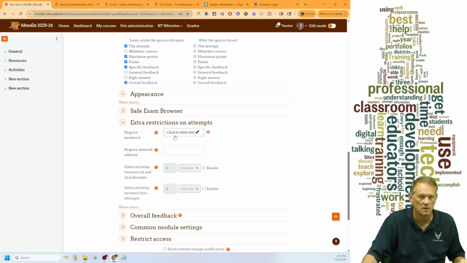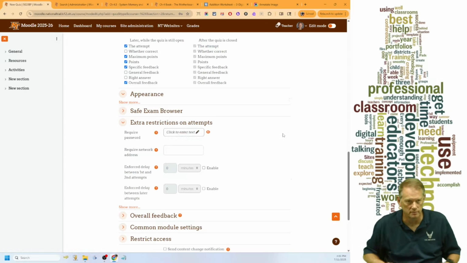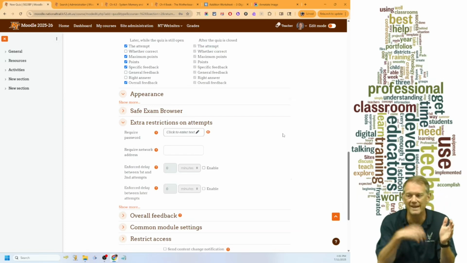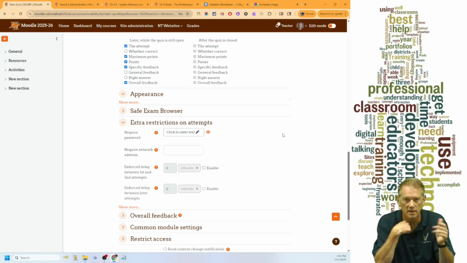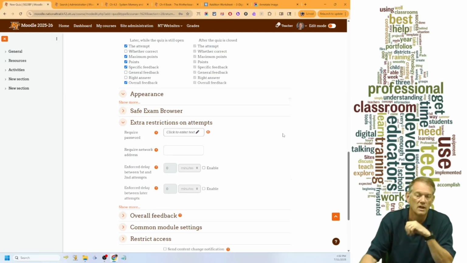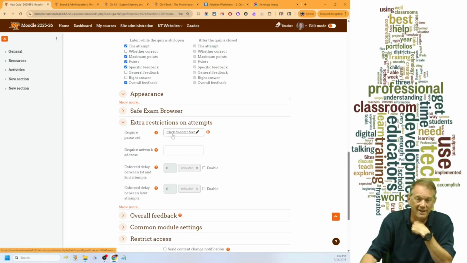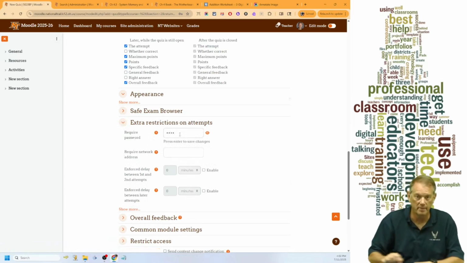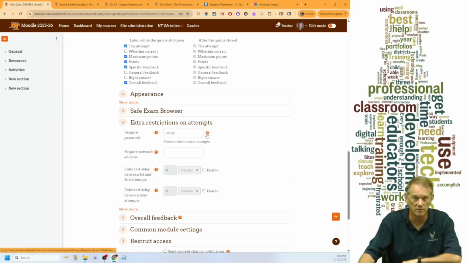Extra restrictions. All my tests have a password. So even if time has passed, in other words, it's got to be on the 23rd, they can't do it 3rd block if they're in my class 4th block. They have to wait until they come to my class and I say the password for the test today is dog with a capital D, and then they can get into the test. So I don't require passwords on any of my formative stuff, but I might require a password on, I don't even know what I typed there.